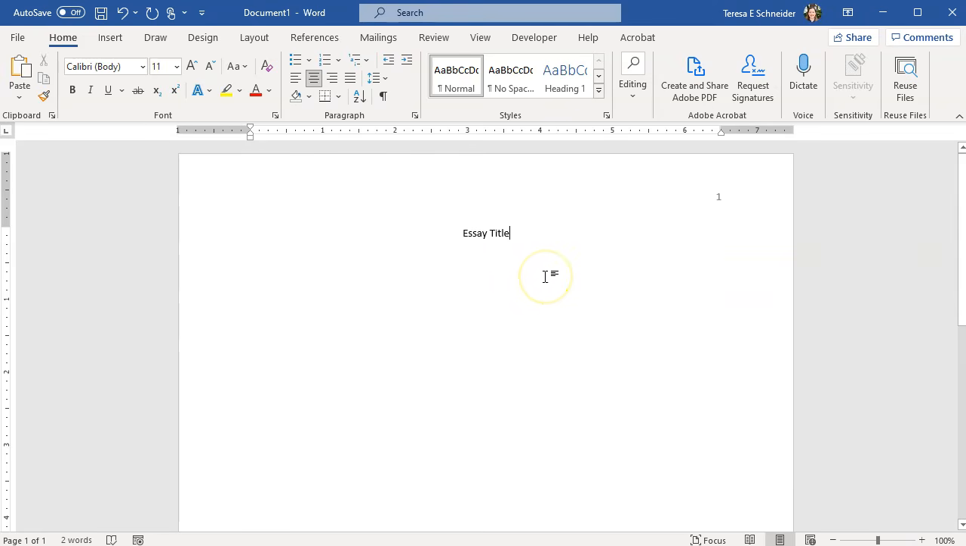All right, so you've got your essay title, and you're going to hit enter twice, and then you're going to type your name. And at this point, you can bold the essay title. So highlight the essay title and click bold. And you want to leave the rest of the content on the title page not bold.